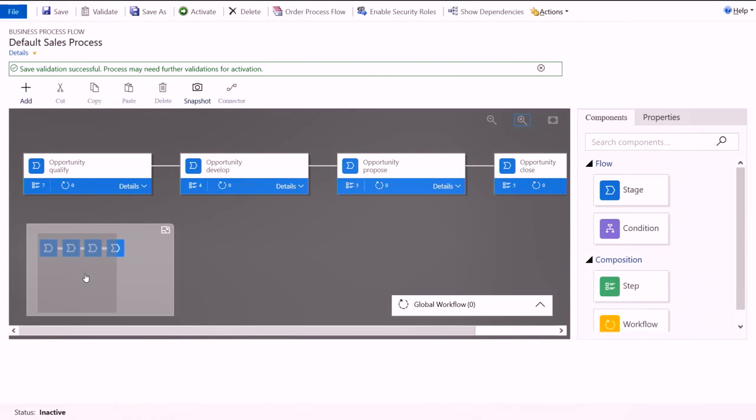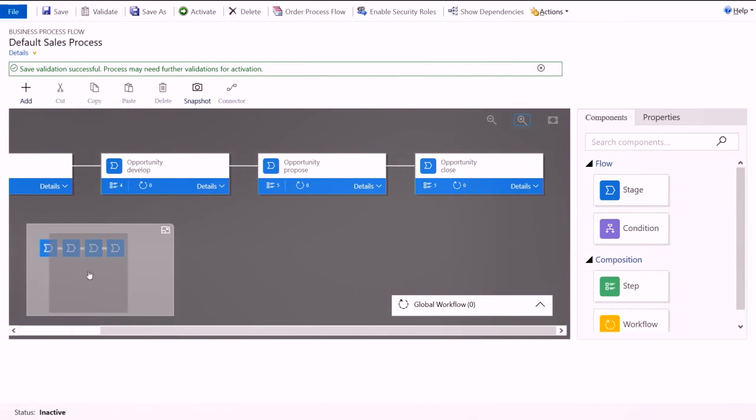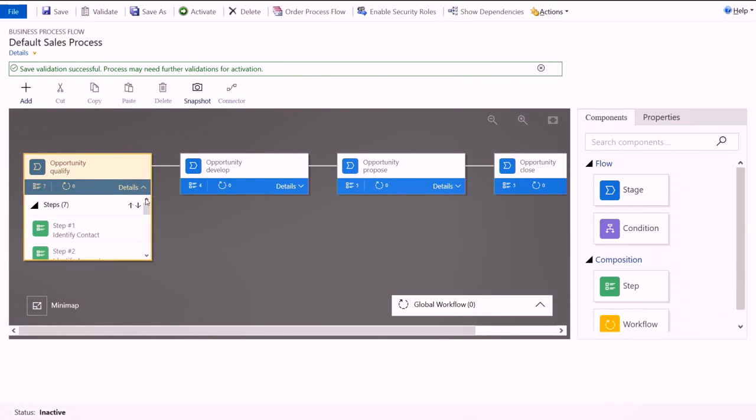All right, so we'll start with Dynamics 365. How would I go in there and actually configure that process? Let me show you. I'm here in the Visual Process Designer.